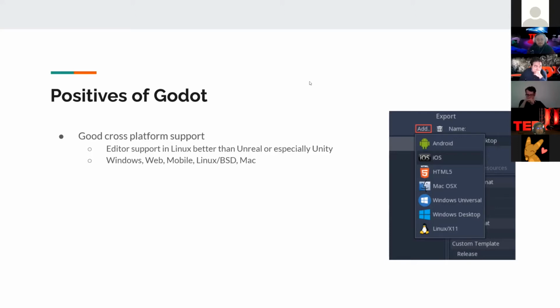And you could also export to many different platforms, as you could see here. You have Android, iOS, mobile, you have web, HTML5, and then of course you have Mac OS, Linux, Windows. And not just that, but also another sort of Linuxy operating system called BSD. It's very obscure, but you could use that.